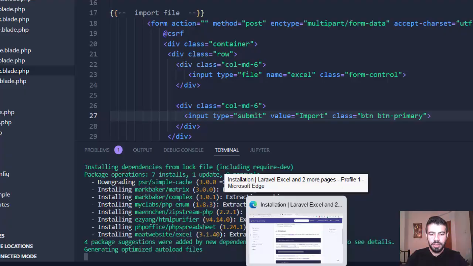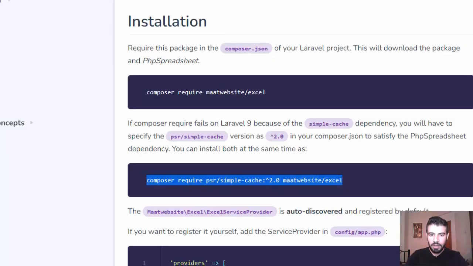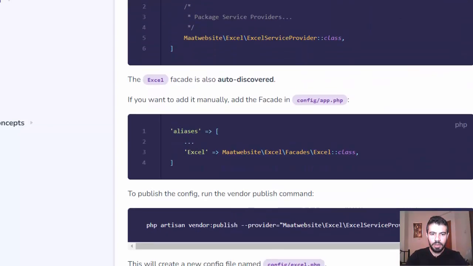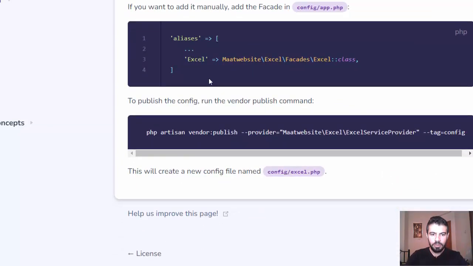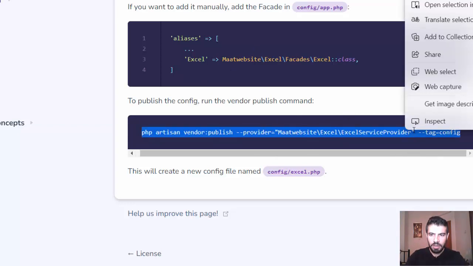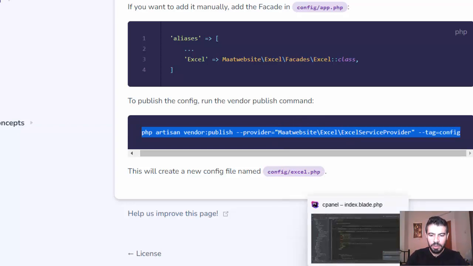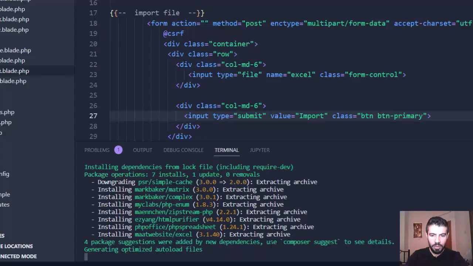After installing successfully, you can do something else here. The provider, you don't need to do anything because it's automatic in Laravel 9, and you also don't need to do that. You can just publish the files here if you want, it's not very important. You can do it or not. Maybe you need to edit some files, so you can publish the files and then work with them. So I will publish it, so I don't have any problem with that.